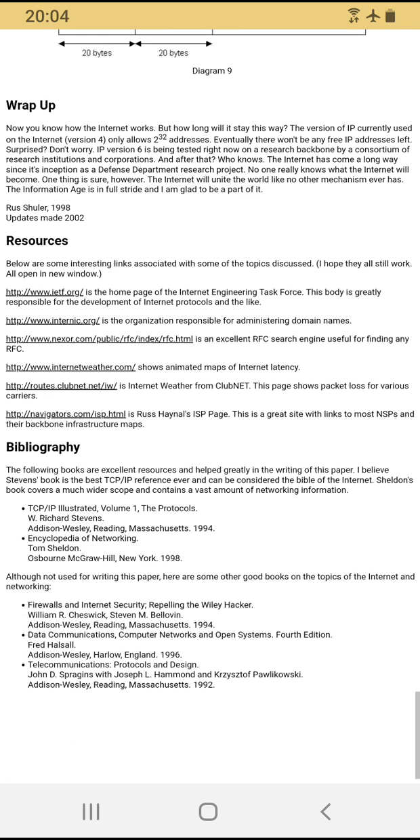All right, let's wrap this up. Now it says, now you know the internet. Now you know how the internet works, but how long will it stay this way? The version of IP currently used on the internet, and remember this is 2002, is version 4. It only allows 2 to the 32nd power addresses. Eventually, there won't be any free IP addresses left. Don't worry. IP version 6 is being tested right now on a research backbone by a consortium of research institutions and corporations. And after that, who knows?